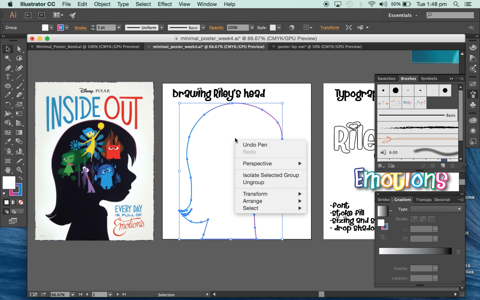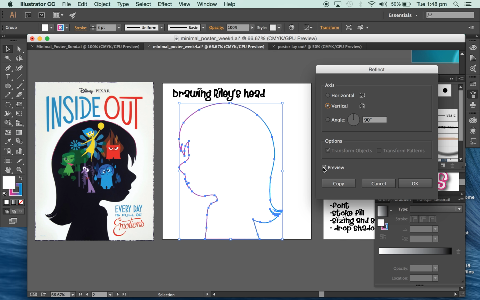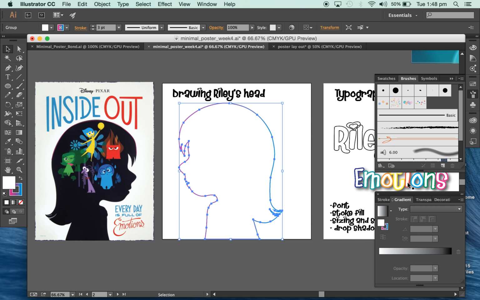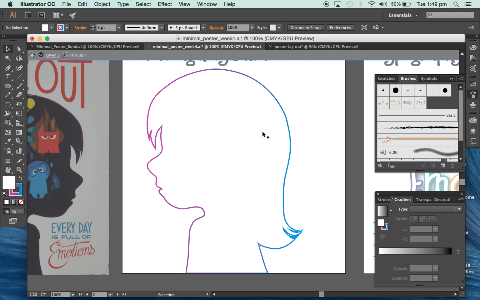To flip it over, it's right-click, transform, reflect. And as long as you've got the preview button ticked, you'll be able to see the preview. Now the color fill for that, I've just filled that white, and I've made a gradient for the outline, so if I zoom in you can see it goes from pink, purple into blue.